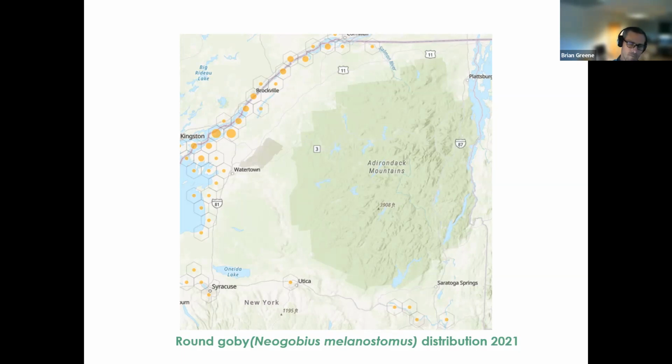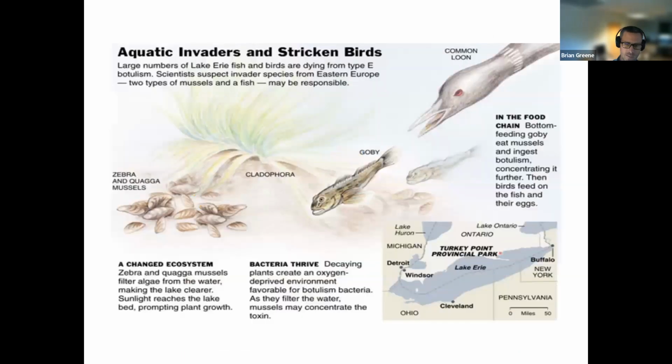Interestingly, round goby is one of the few organisms that eats zebra mussels, and you think, oh, okay, this is a good thing. It came from Eurasia where the zebra mussels were, so it had evolved to eat them. Oh, great, we're going to have one invasive species eat another invasive species. Well, it doesn't really eat enough of them that it removes them. And what that actually does is cause more problems.